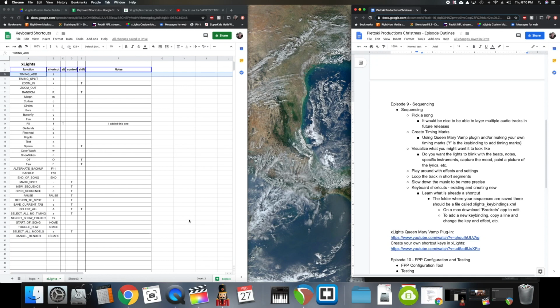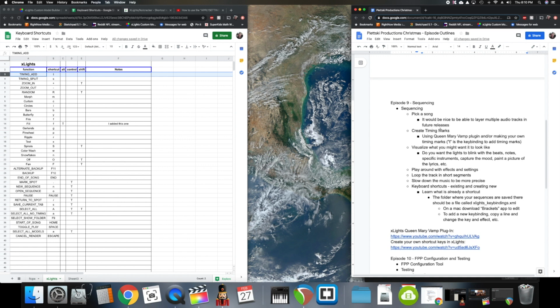One of the first things we need to do is pick a song, because that's the whole point of sequencing our lights. So when you pick a song, you're going to want to pick something that you think would be fun to sequence to lights or just fun to listen to. Now, one thing I'd like to see in a future release of xLights is the ability to add more than one audio track. So you could have two audio tracks and maybe have some editing features there.